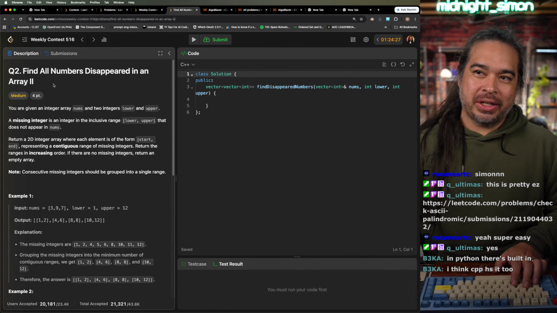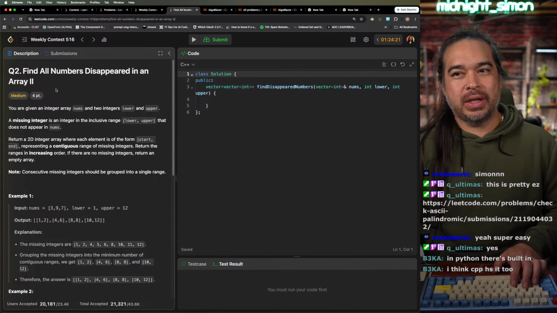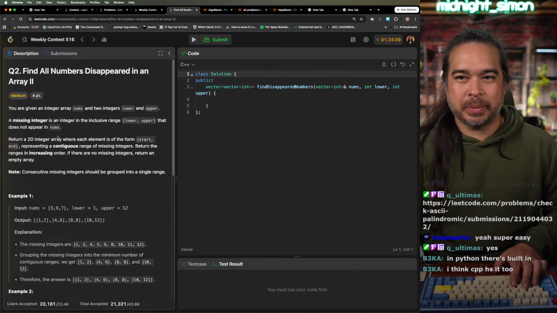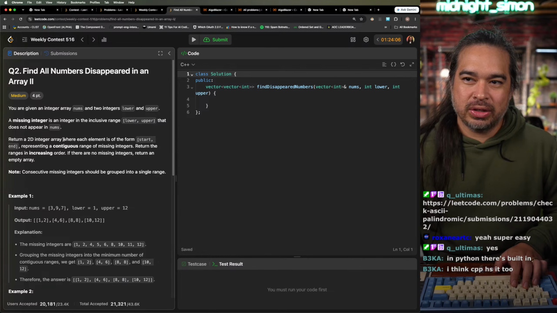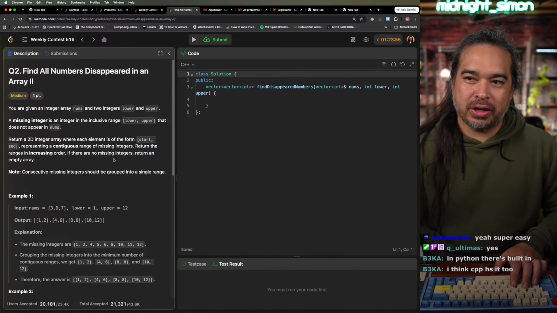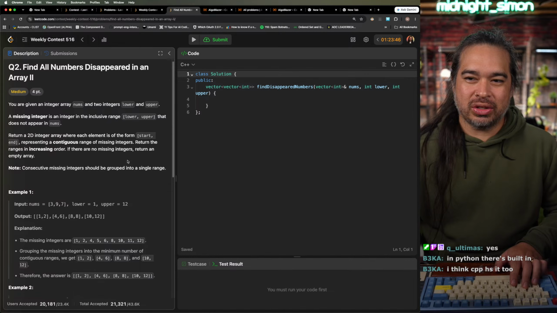Q2. Find all numbers disappeared in an array. Part 2. You're given an integer array nums and two integers, lower and upper. A missing integer is an integer in the inclusive range lower to upper that does not appear in nums. Return a 2D integer array where each element is of the form start, end, representing a contiguous range of missing integers. Return the ranges in increasing order. If there are no missing integers, return an empty array. Note, consecutive missing integers should be grouped into a single range.